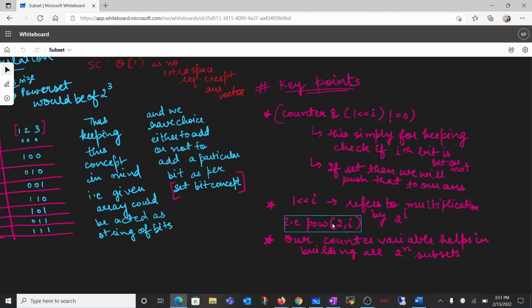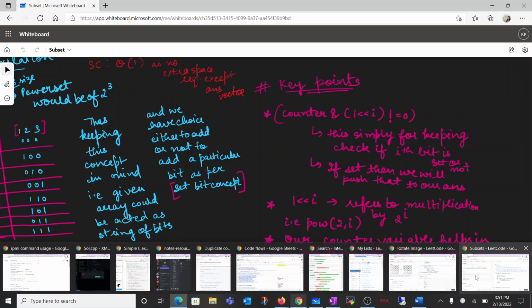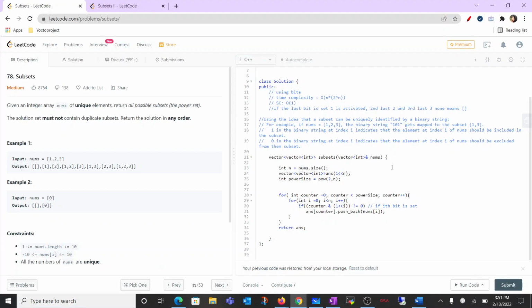So now that is 2 raised to power I. That is the thing which I am referring to in this particular portion. And our counter variable helps in building all the 2 raised to power n subsets. So this is the fact here. Now comes the next part. Let's see about the coding part, how we are required to code.